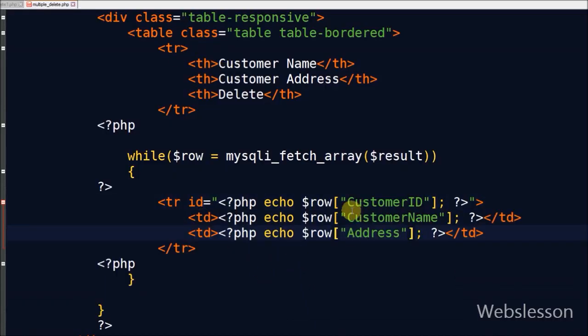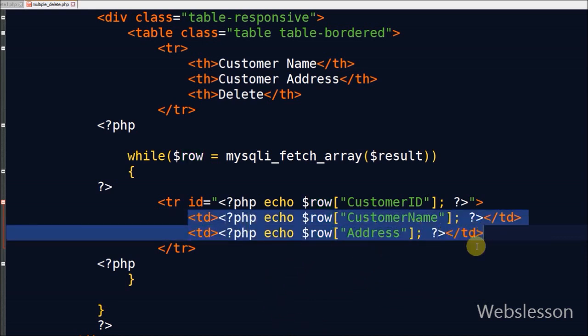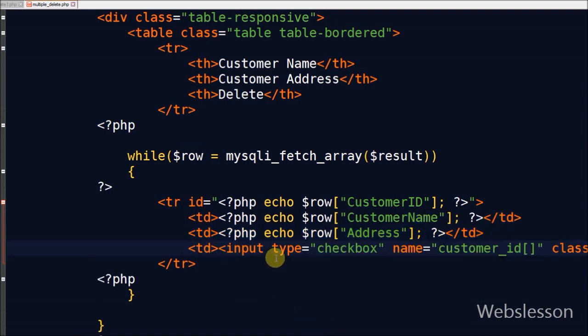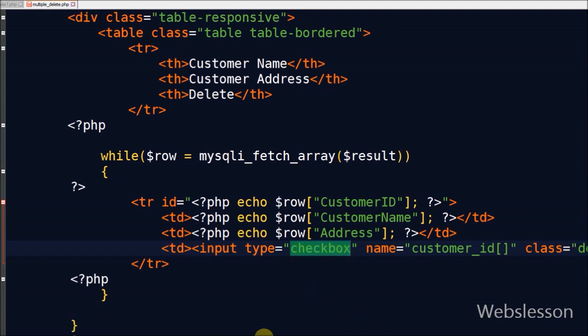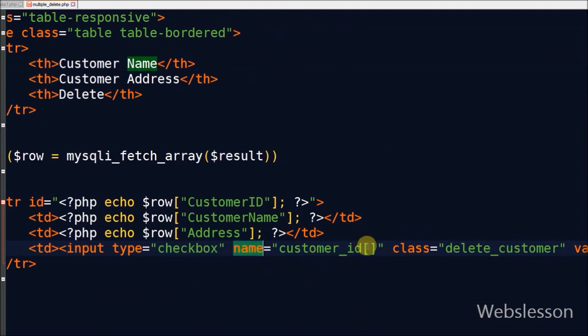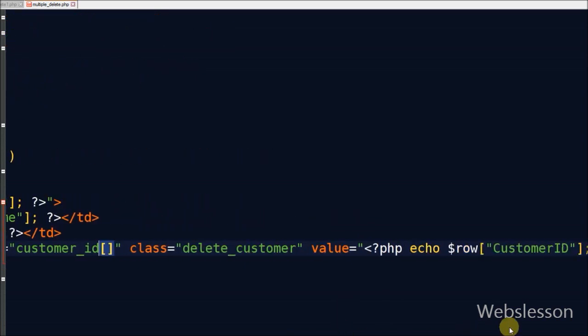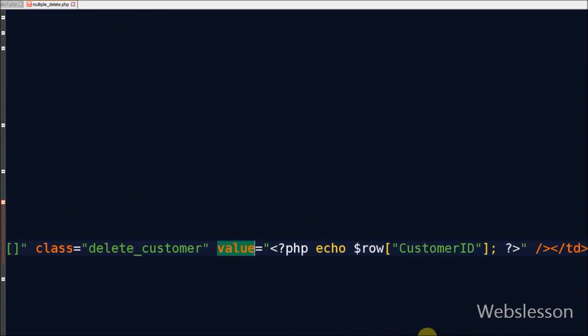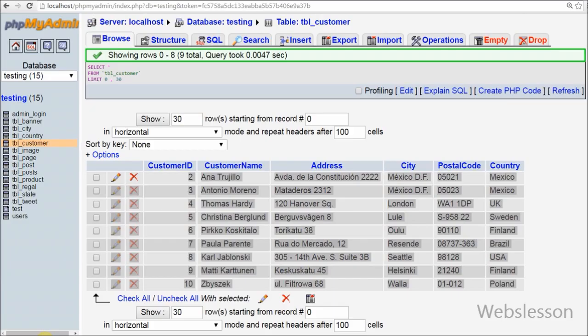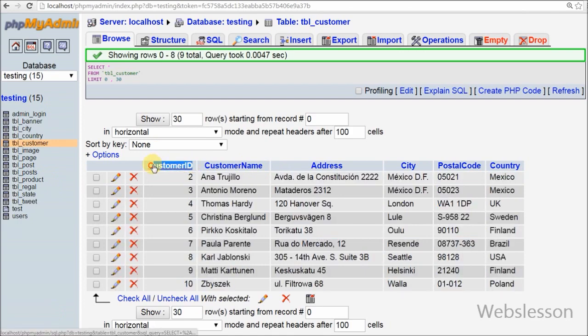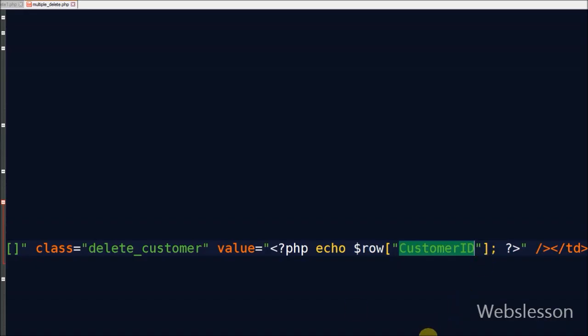Now friends, I want to define three table columns. In first table column I will display customer name and in second column I will display customer address. In third column I will display checkboxes. On these checkboxes user can select multiple checkboxes and delete multiple data on single click. So I have defined input type checkbox with name customer id array. In these checkboxes I have stored customer id in value attribute. So in each checkbox I have stored different customer id.